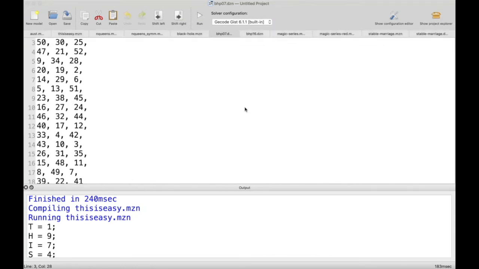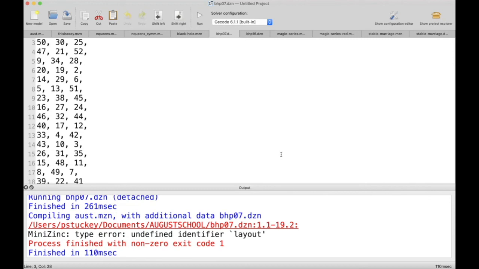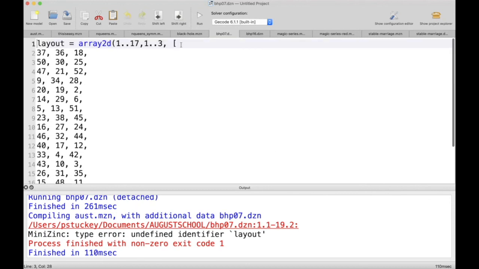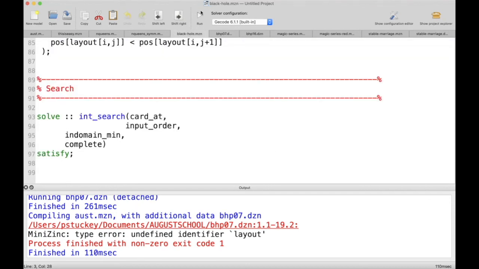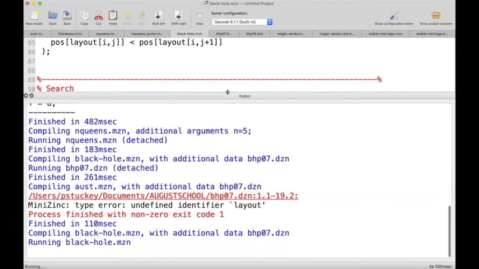So I can run my black hole model with this data. Oh, I'm running in Gist, which I didn't really want to do. Let's stop that and go back to G-code. Type error, undefined identifier layout. It's because I didn't run it with that data file. Sorry, yes, that's what I want to do. So you can see it's not that trivial an example with G-code.